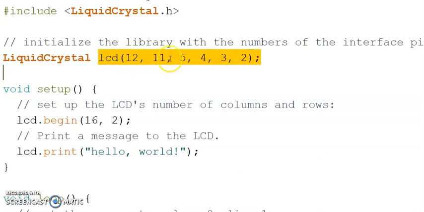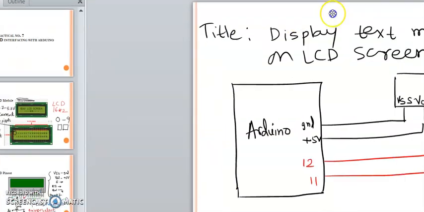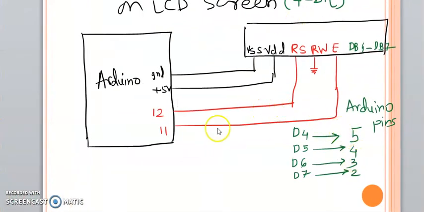and this is LCD 12 11 5 4 3 2. So here the basic syntax for this is, you need to give the LCD RS, then read/write, then the data bits. Here we have connected our RS pin to pin number 12, enable pin to pin number 11 of Arduino Uno, and 5, 4, 3, 2 are nothing but the data lines that we have connected. So according to this configuration I need to give 12, 11, 5, 4, 3, 2.